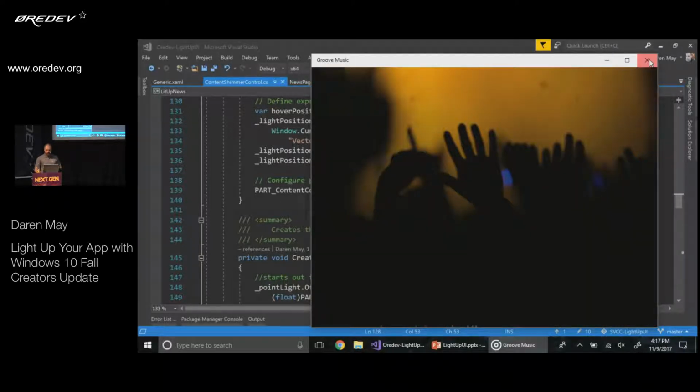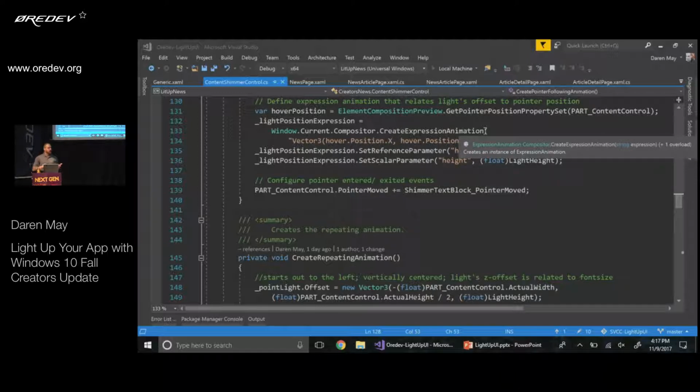Yeah. That's what happens when your machine rebuilds itself halfway through.